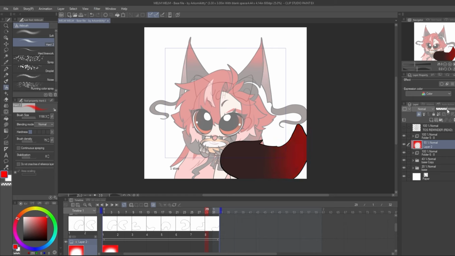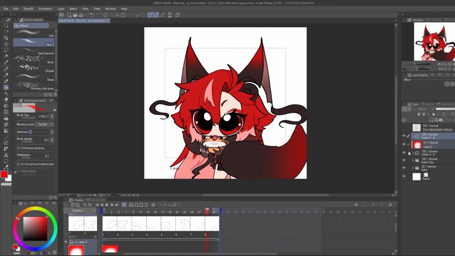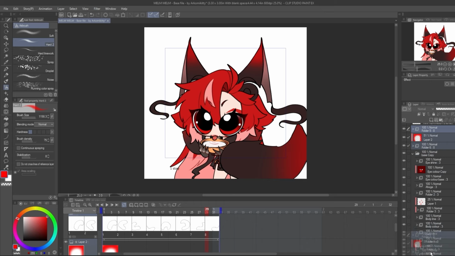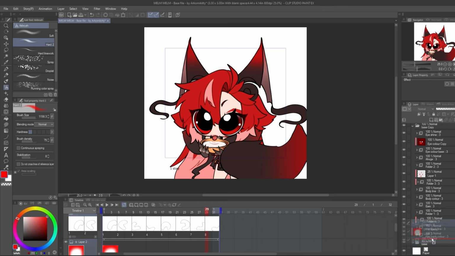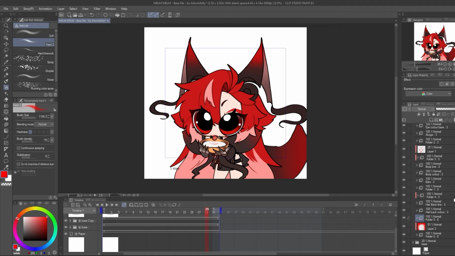I'm gonna turn this down a little bit because it's not that vibrant. I'm gonna turn off onion layers so we can see this properly. But you're gonna place your tail layers, you're going to select them all, go into your animation folder, and you can put them at the bottom.